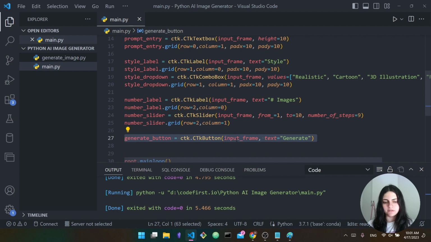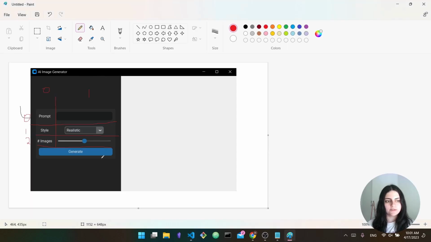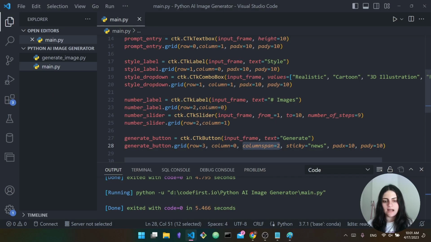So you say CTkButton, you specify the parent, this is input frame, and then the text is equal to generate. Now, to actually grid it, we say row 3, column 0, and then we say columnspan equal to 2. Now this columnspan tells this button it has to span 2 different columns. So it will start at row 0 and then it will span the 2 different columns as you can see right here.